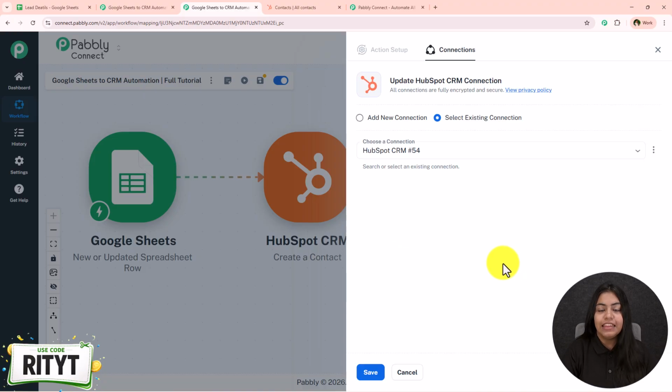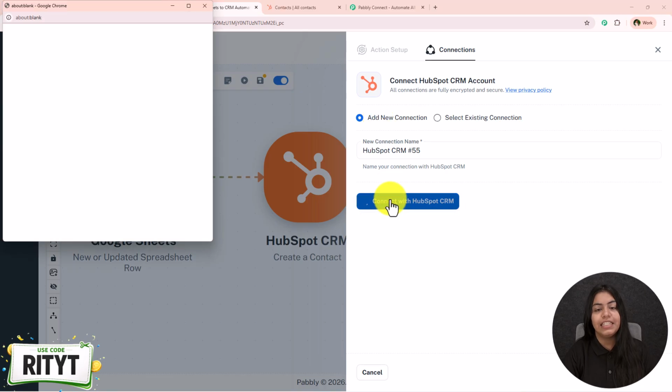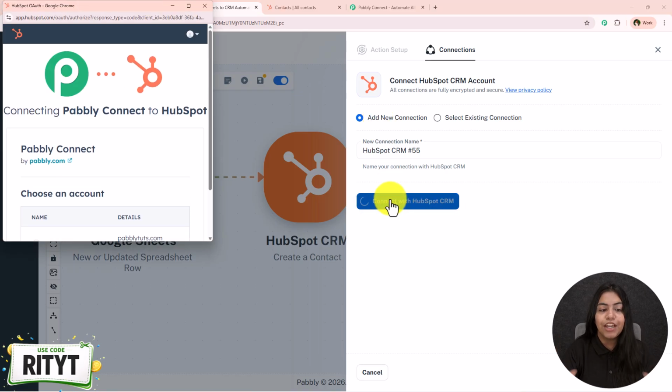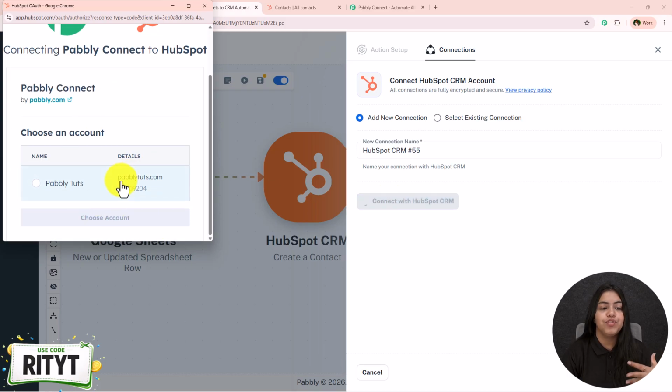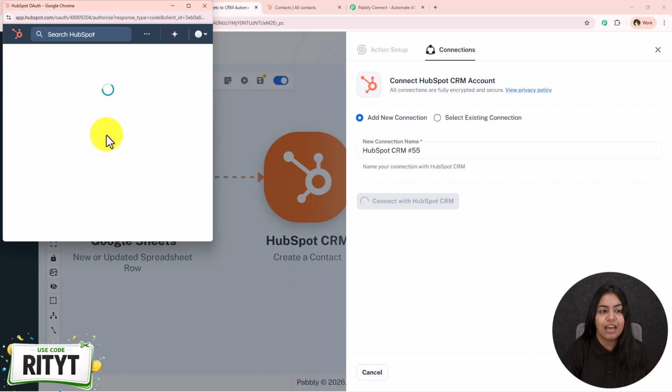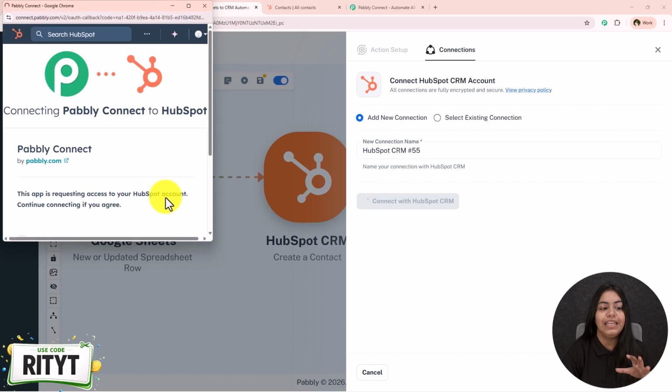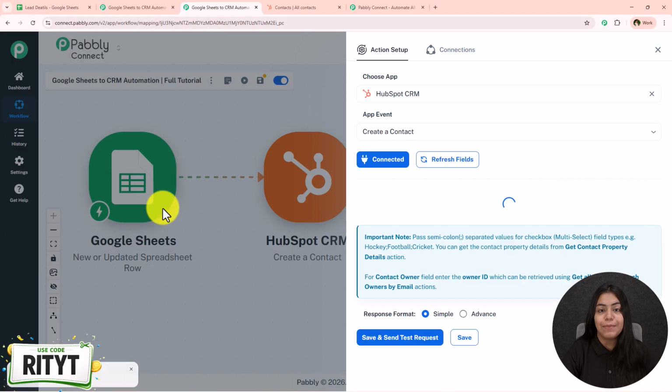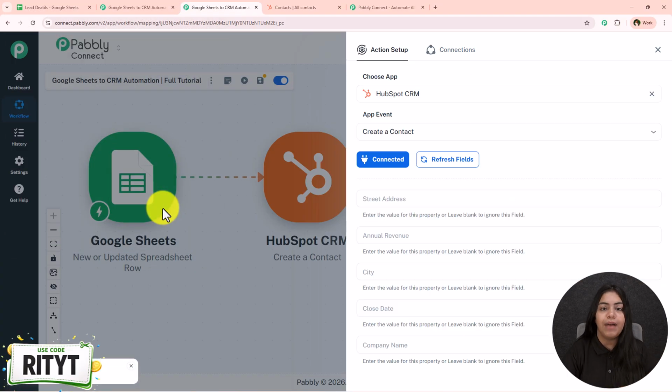on this connect. Now if you've already created a connection between HubSpot and Pabbly Connect, then click on select existing connection and then save. But if you haven't, follow me, click on add a new connection and then connect with HubSpot CRM. Make sure to log in to your applications before starting with the automation, otherwise Pabbly is going to ask you to log in over here. And yes, my HubSpot is already logged in, so it is asking me to choose the account. Once I choose my account, automatically my HubSpot CRM account will be connected with Pabbly Connect. Yes, this is so easy because I have already logged in to all my applications.